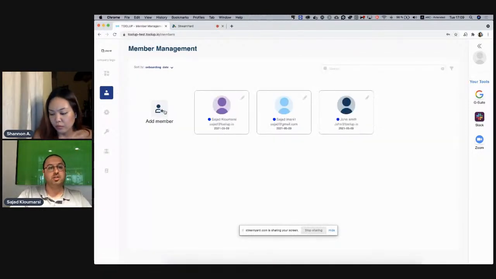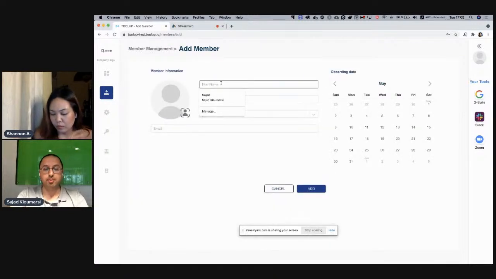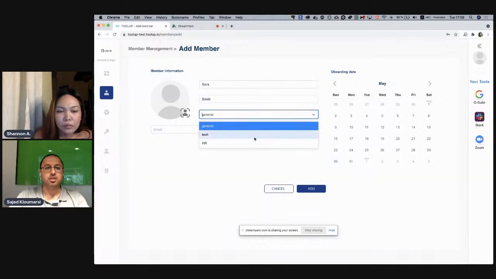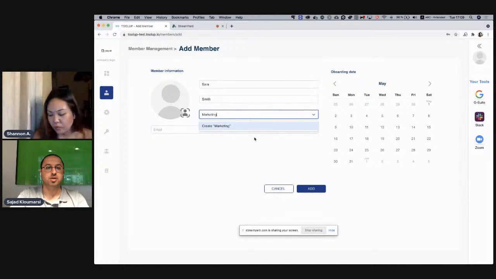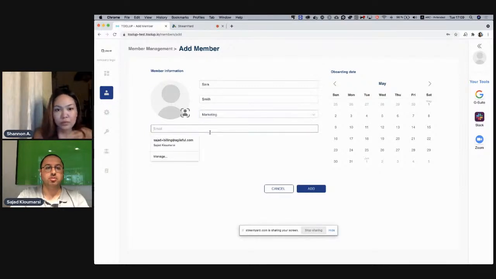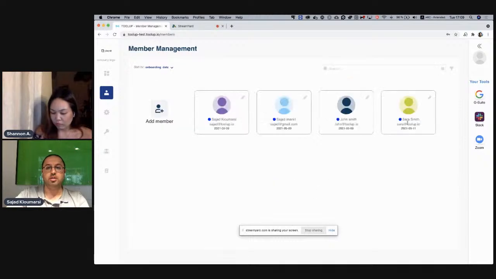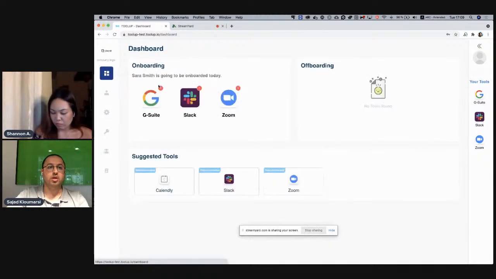But afterwards, if you want to add a new member, you can simply come here, add new member. Then we say, okay, she is in the tech or HR team, or no, she is in the marketing team. So you simply create a new team, add her email, and mention the onboarding date. Let's say the onboarding date is today, and then you can add Sarah to the team. So when you come to the dashboard, you see that, okay, Sarah is a part of the marketing team.